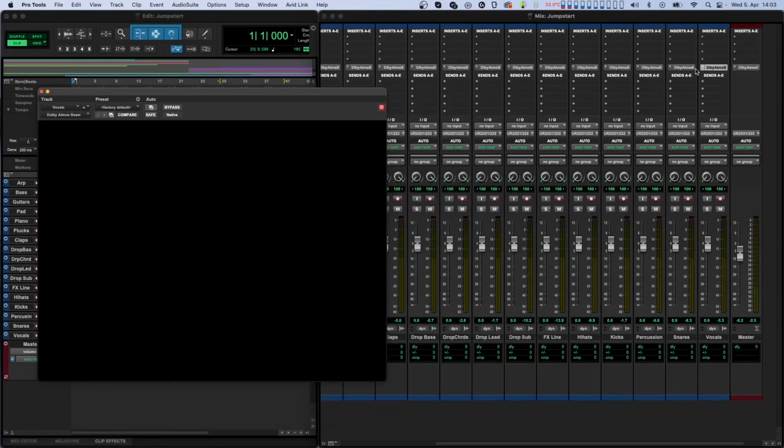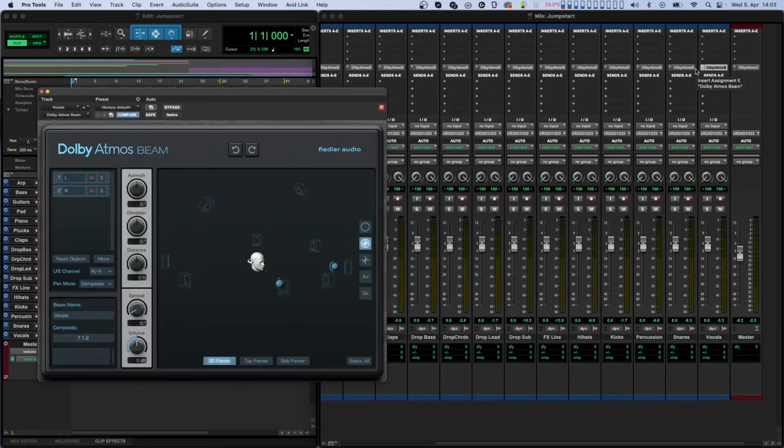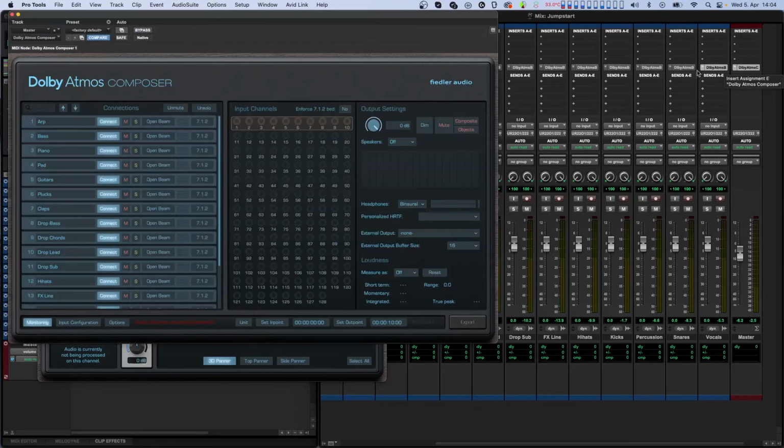It's important to mention here that all tracks with Beam on them have to be routed to the channel where the Composer plugin is. This ensures that audio processing happens in the correct order, and when putting the Composer on the master channel, that's usually the case. Keep this in mind in case you do your routing differently than what's shown here. The channels with the Beam plugins always have to be routed to the channel with the Composer plugin. I'll have more detail on that in our in-depth tutorials.